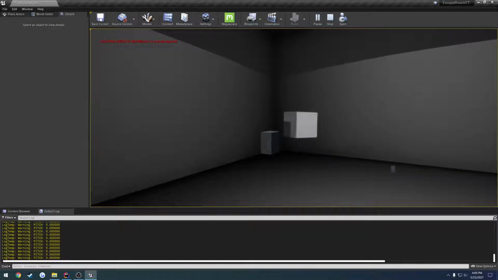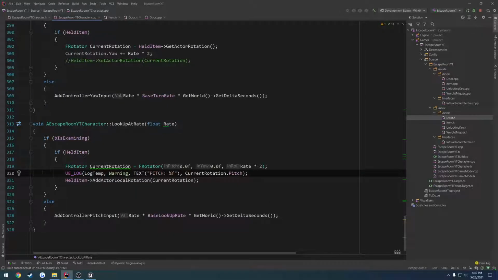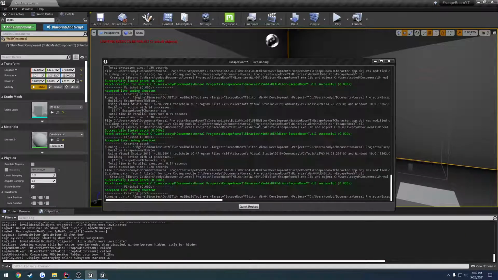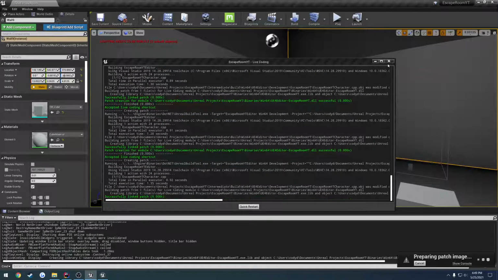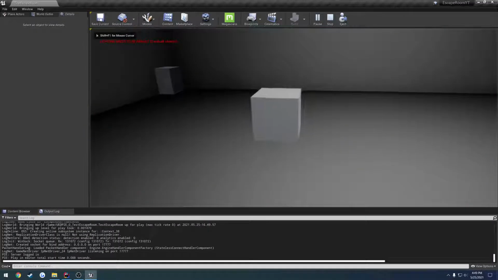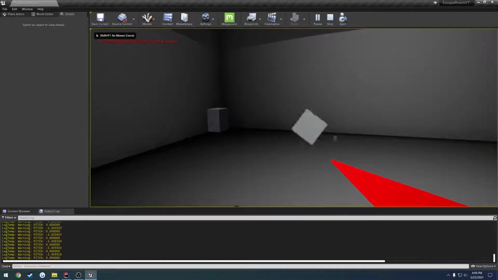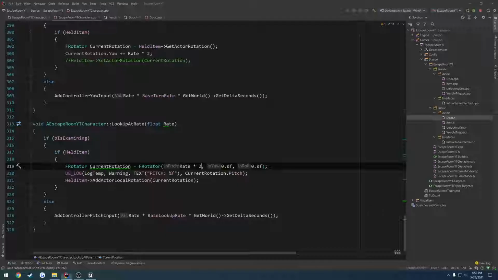All right, it is currently spinning, so I'm on the wrong axis here. Oh, the pitch is the first one. That's my bad. So the last parameter is 0, and the first one's going to be the rate times 2. Now let's try it. Okay, pick it up. And there we go. So now you can see I continue to rotate, and it's rotating just fine. So that's working great for that.